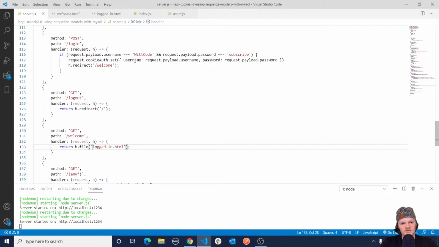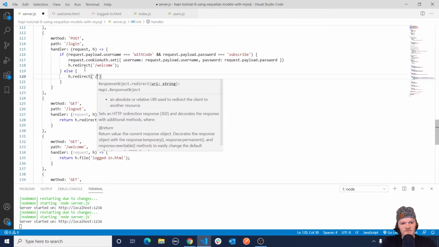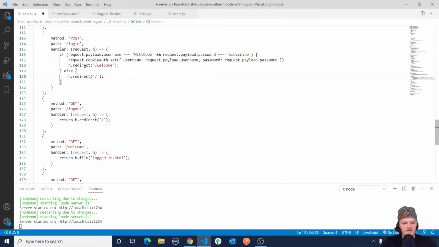So now what will happen is, if the user supplies the right information, the server will respond with a cookie to set on their browser, and then it will redirect them to the welcome page. And if not, say the credentials were incorrect, we're just going to do h.redirect back to that login page. So we've saved this. Let's see what happens.